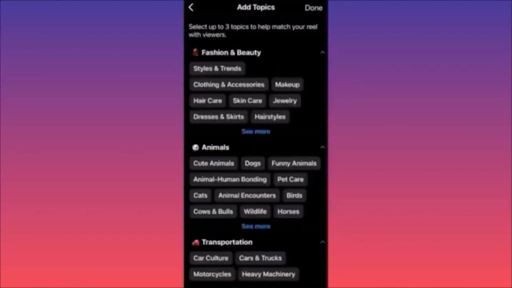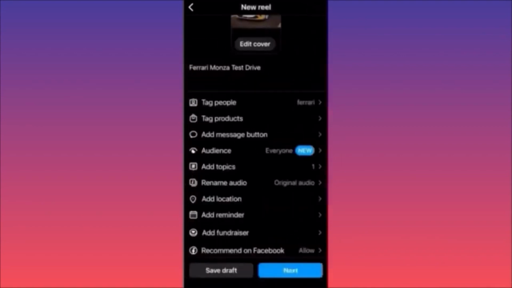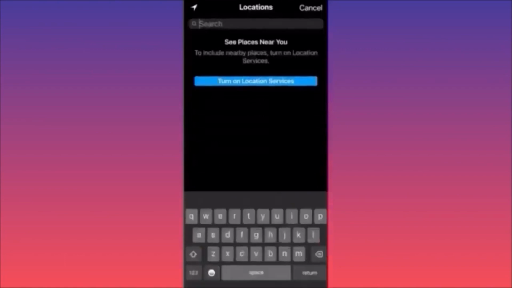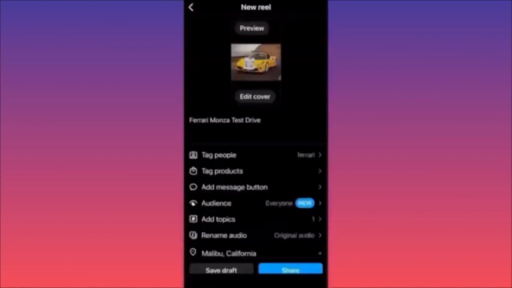For example, it could be cars, car enthusiasts, sports. It can be transportation, sports cars. Don't make it too niche, okay? One or two categories I think will work the best. Next, you want to include the location. We are in Malibu in this particular picture, right?